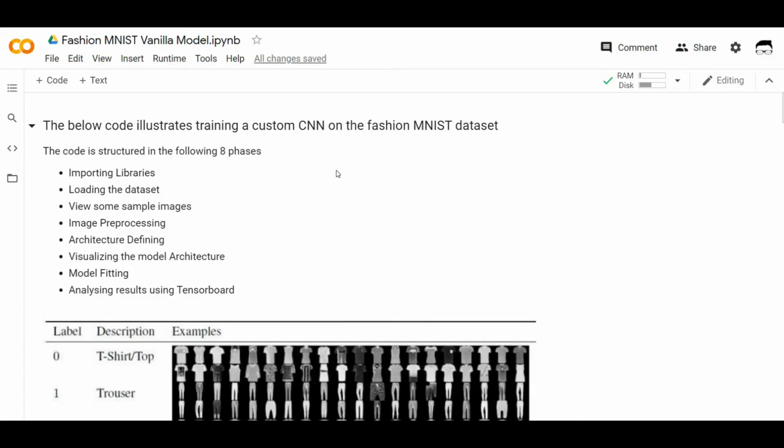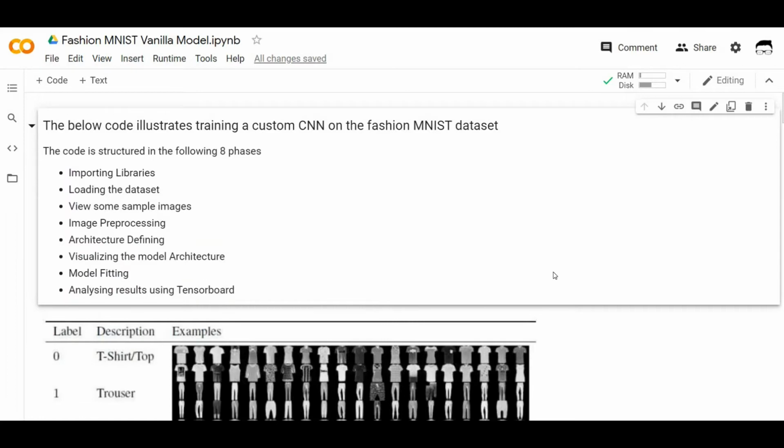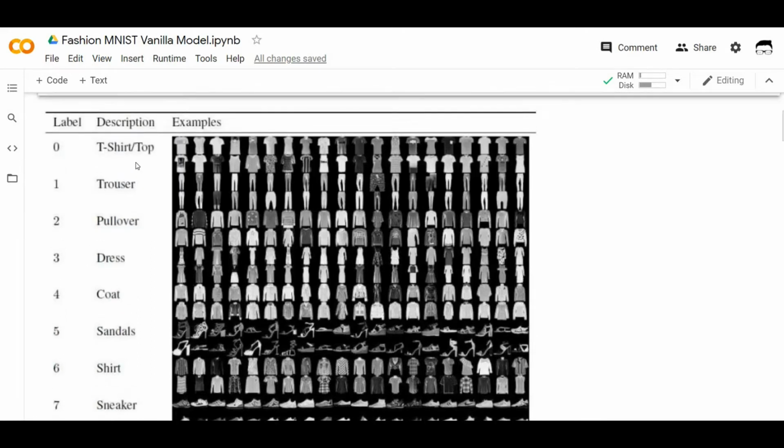Hello world. In this session, I'll be walking you through an implementation of a custom convolutional neural network on the Fashion MNIST dataset. And the whole code is divided into the 8 phases as mentioned over here. And for those of you who don't know what the Fashion MNIST dataset is, it's actually a collection of images of dresses, coats, sandals, shirts, and there are 10 such categories, and the whole dataset consists of black and white images that are sized 28 across 28 pixels.